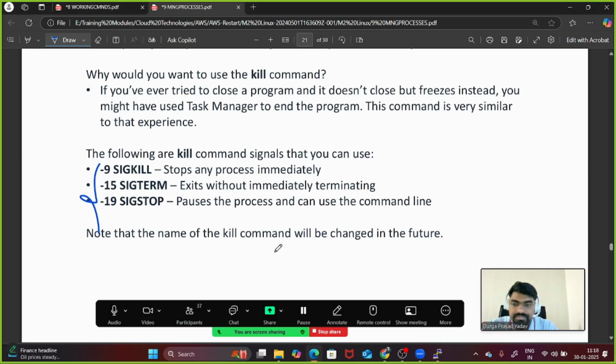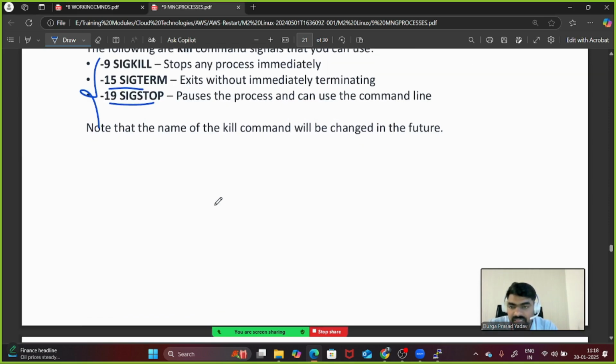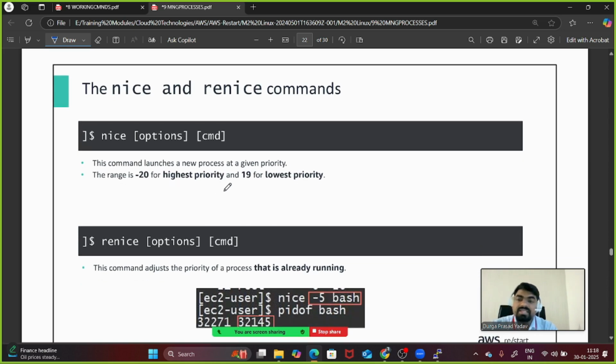Now, if we should pause it, -9; if we need to exit without immediately terminating, -15. Next, it is the nice and renice value, guys.